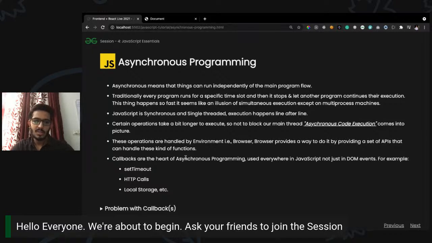It has only one call stack, and all the code is executed by making use of that call stack. Okay, and the execution happens line by line, right? In JavaScript, let's say we have some code which takes a bit longer to execute. If we operate on it directly via our main thread, it will block the code, the thread will be blocked and the UI will be blocked. So the code can't be executed.